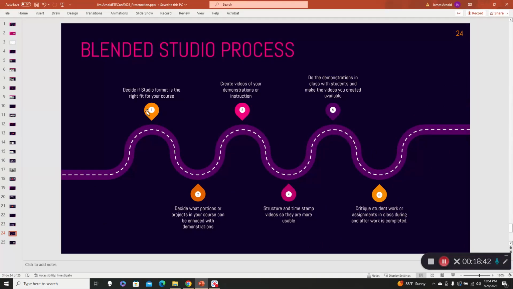And if you ever want to go through the process of getting more of a studio-based course into your curriculum, these are some steps I would take. If I were you, just decide where it would fit, decide what portions or projects in the course can be enhanced, then create videos either while you're in class with the students, and then put them up on Canvas. Kaltura is really good about that. With My Media, you can put the videos right into your Canvas course.